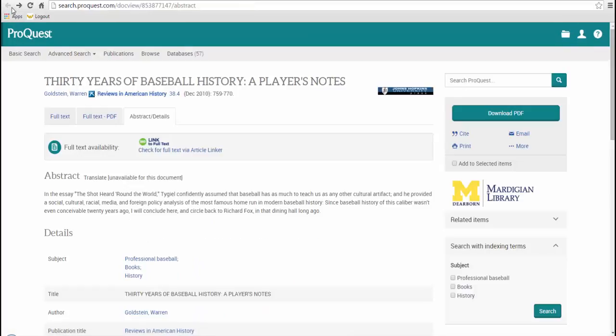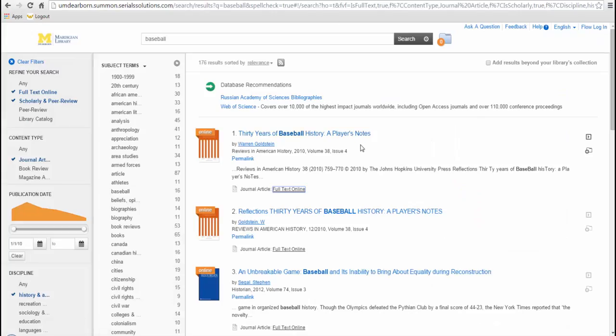Okay, so there are a lot of other features of the Summon Research tool, but this is a basic introduction to this particular research tool.